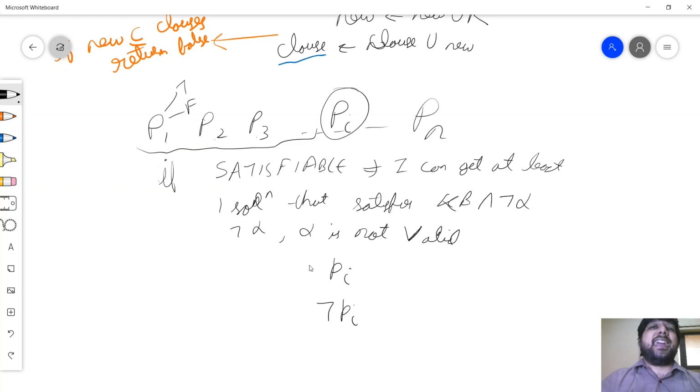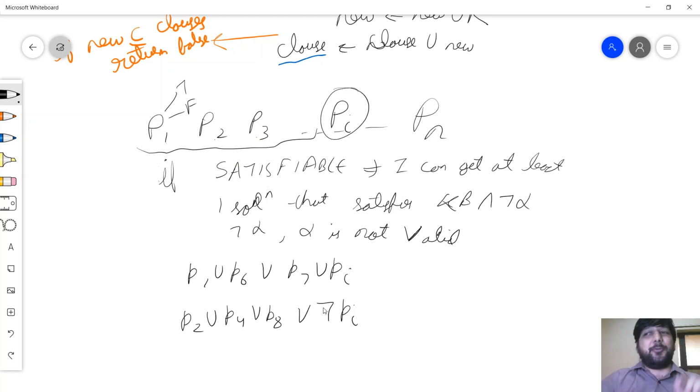And everything else is P1, P2, P3 all the way up to Pi minus 1, but nothing which is over Pi. So I have P1 or P6 or P7 or Pi, nothing which is over Pi. It's in sorted order. P2 or P4 or P8 or not Pi, nothing over Pi. I only take those clauses. If you don't have such clauses, believe me, you could randomly assign true or false, it doesn't matter.